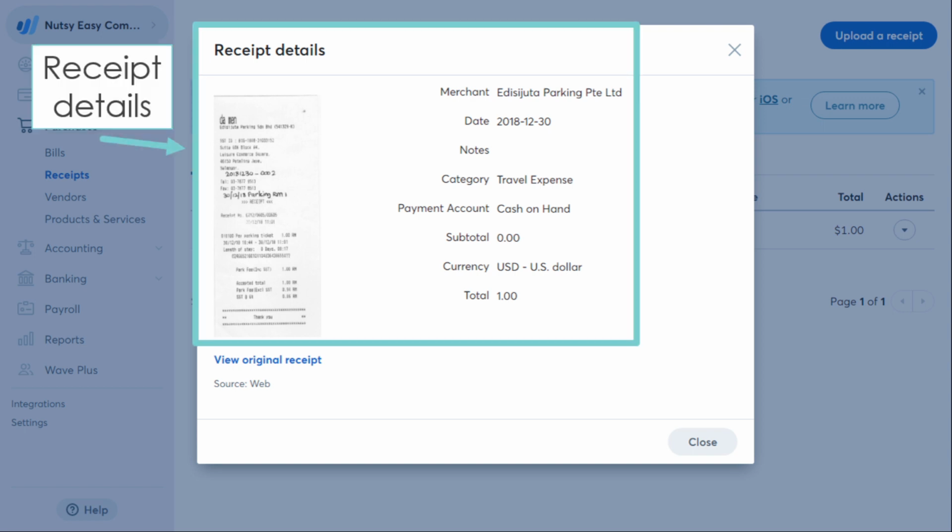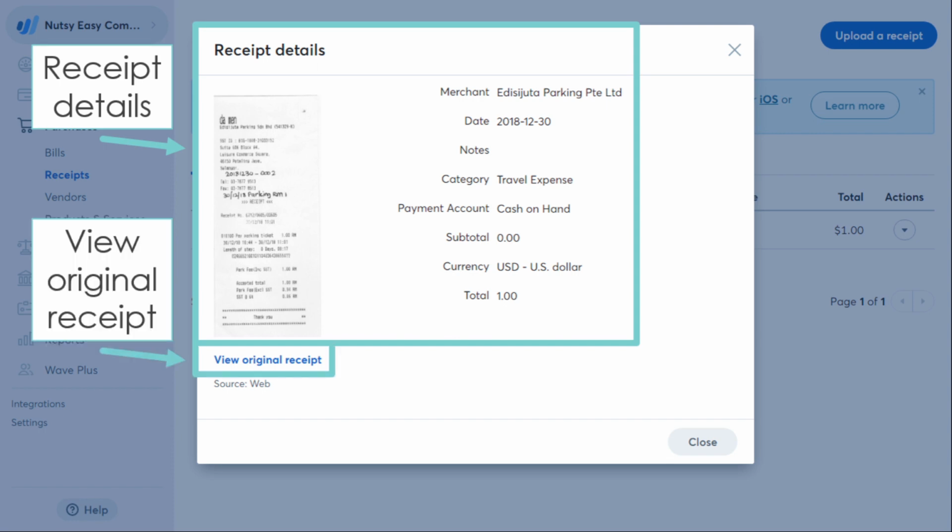And here will show all the receipt details. It will show you a picture of your receipt and the merchant name, the date, the category, which is your expenses, and then which particular bank account paid this receipt. Everything will appear here. Click on this blue link here that says View Original Receipt if you need to view the image in full size. So just click on it and the image will appear in a bigger size for you.